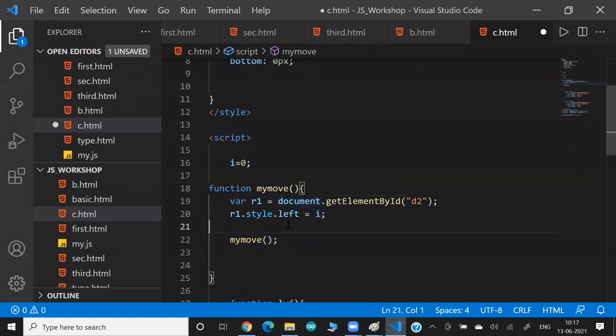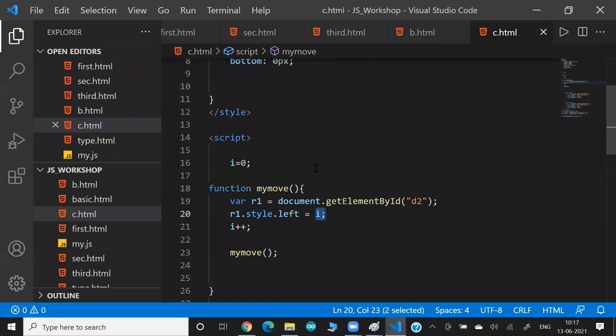But here what I'll do, I also change the value of I plus plus. Initially 0, then it becomes 1. Again call the function, it becomes 1. Again call the function, it's going on and on. Obviously it will be infinite. We can control it in some way, but it is going on. So let me show you how it works.